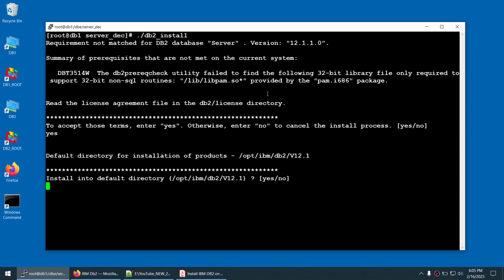Yes. And as I mentioned, by default it will install in this particular directory. Now you have a choice to install in some other directory. If you want to change the directory, you have to say no and give a different directory. But since I'm going to choose the default directory, I'm going to say yes.